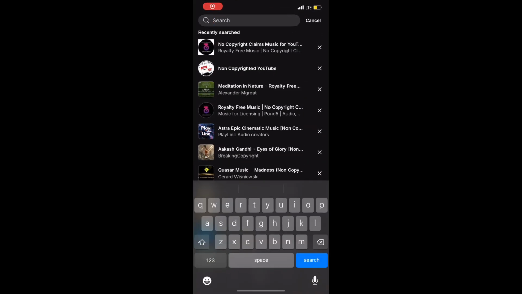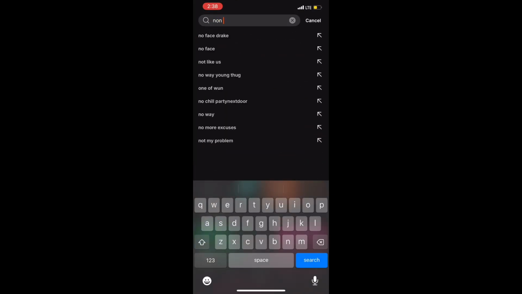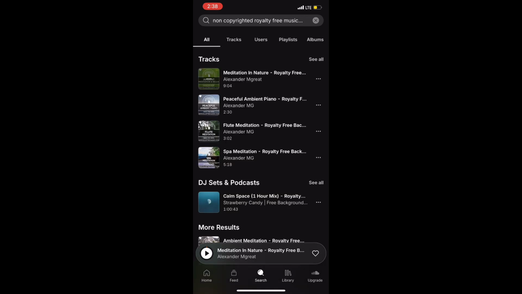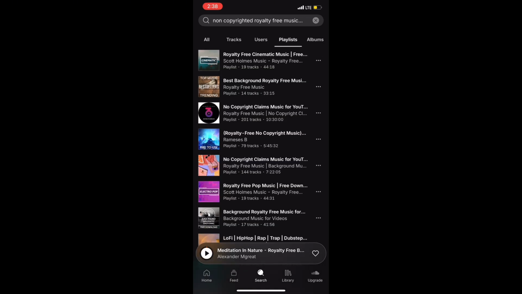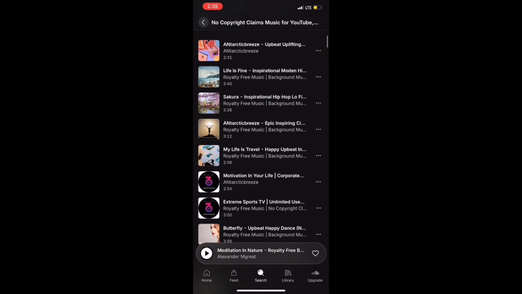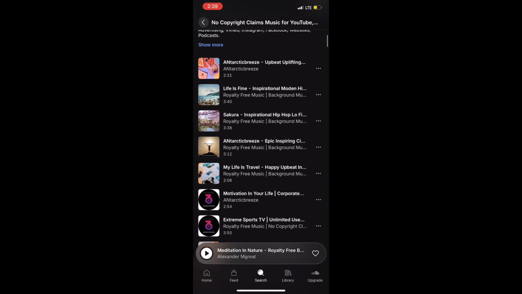So this is how you can log into your SoundCloud to be able to get non-copyrighted music for your YouTube videos, okay? When you log into SoundCloud, you type non-copyrighted royalty free music. Once you're done typing it, allow it to load. Once it's done loading, it will bring out many musics for you. Then go to playlists and search for royalty free. You can see I clicked on it. Then keep playing any sound, then pick your favorite.